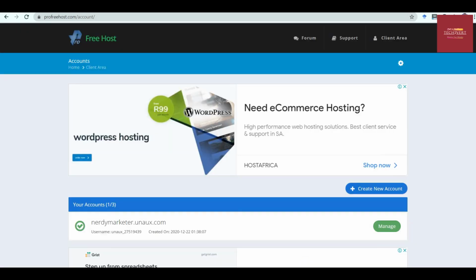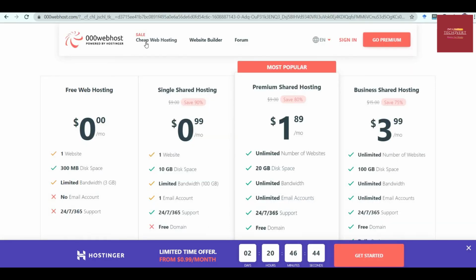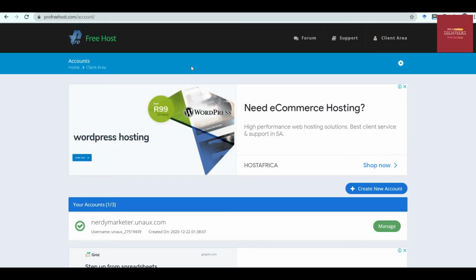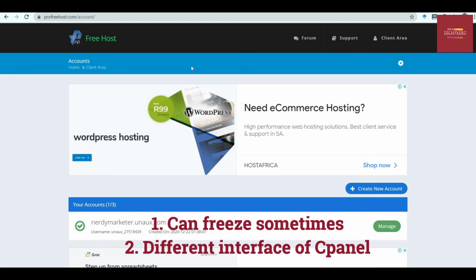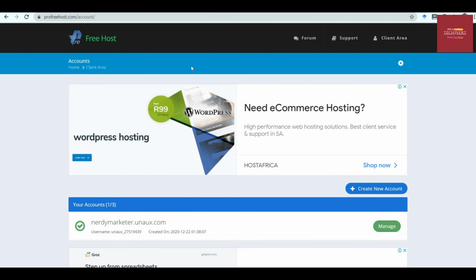But in ProFreeHost or in 000webhost.com you can use this, but again there are some problems: you are not going to be able to get the speed you want, because the dashboard sometimes takes a lot of time to load, and sometimes your screen just freezes, and that is something you are going to have to deal with when you're on free web hosting and domain sites. So that is something you need to do.